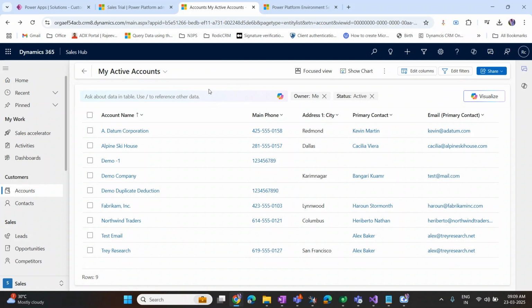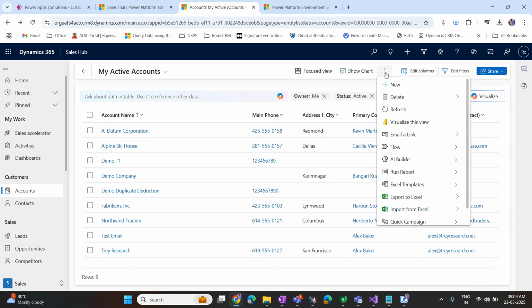Today I'm going to demonstrate duplicate detection based on the mobile phone. If any record exists with the same mobile phone number, we need to restrict the record save. This one we can achieve by using duplicate detection rules also. First, let me show you how duplicate detection will work.